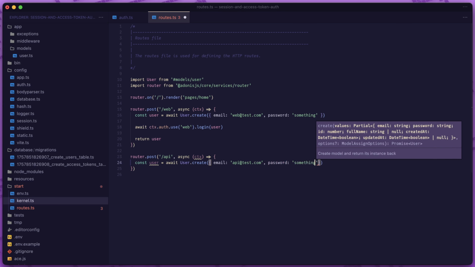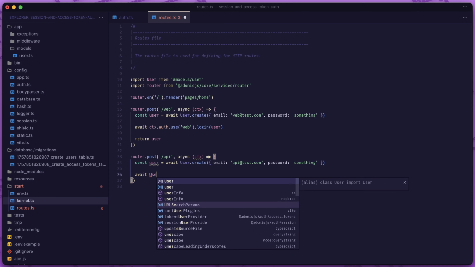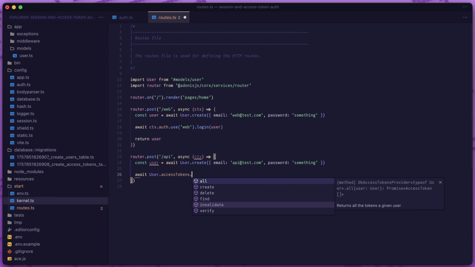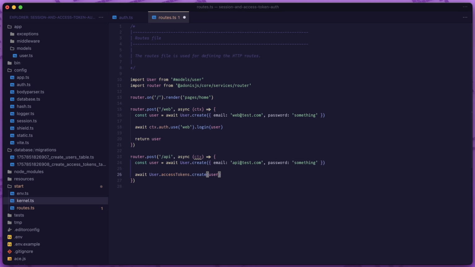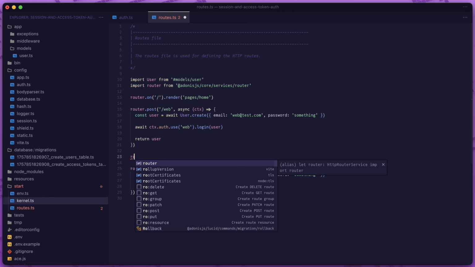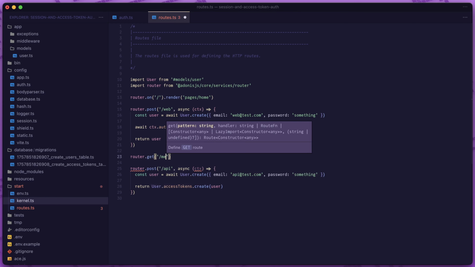And then we will do router.post /api, async ctx, const user = await User.create, email api@test.com, password something, and we'll do await User, reach through the accessTokens property to create an access token for them and pass that user in. And then we can go ahead and actually just return there. So we get rid of that await there as well.